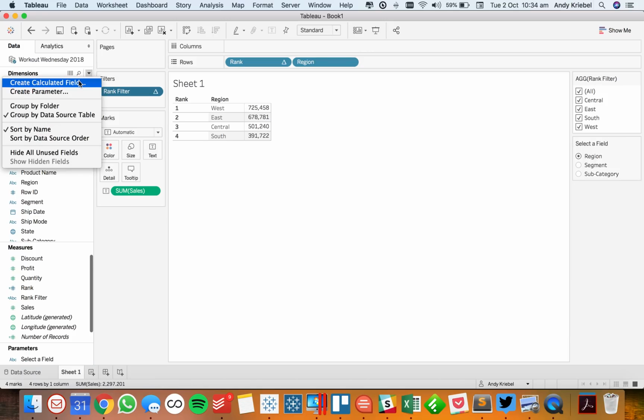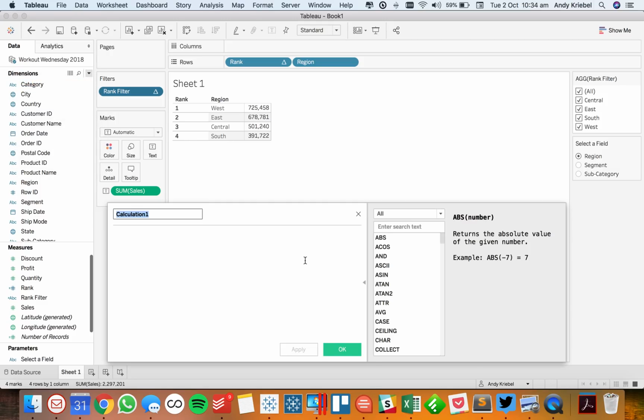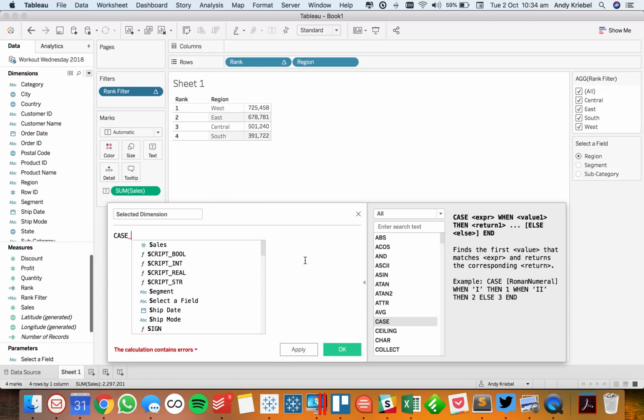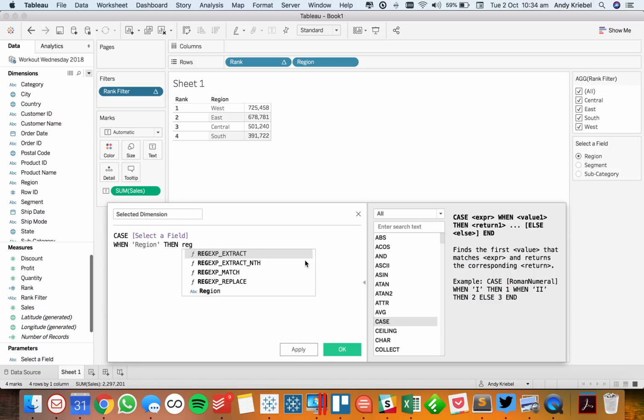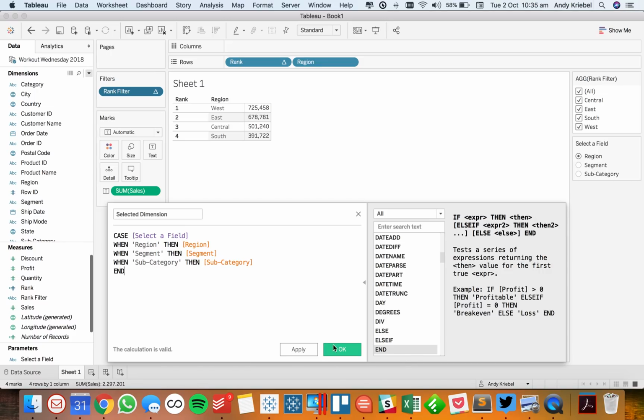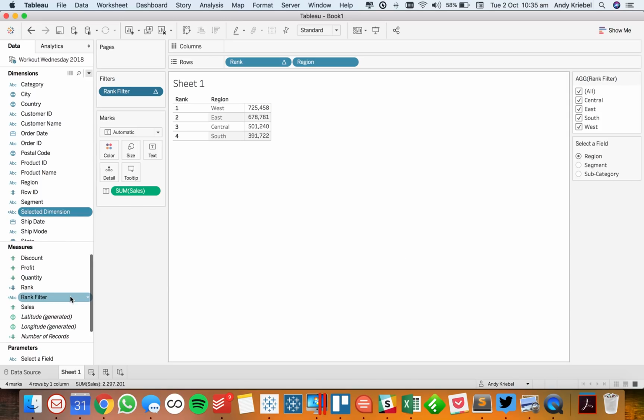And now I need to create a calculated field that's going to return the values of that field. So I'm going to call this selected dimension. And I'm going to use the case statement, on my selected field. I'm going to say when it's region, then I want to return the region field. When it's segment, then I want to return the segment. When it's subcategory, then I want to return the subcategory. End. Okay, I could write that out as a long if statement, but I just prefer case statements. To me, they're a bit simpler.